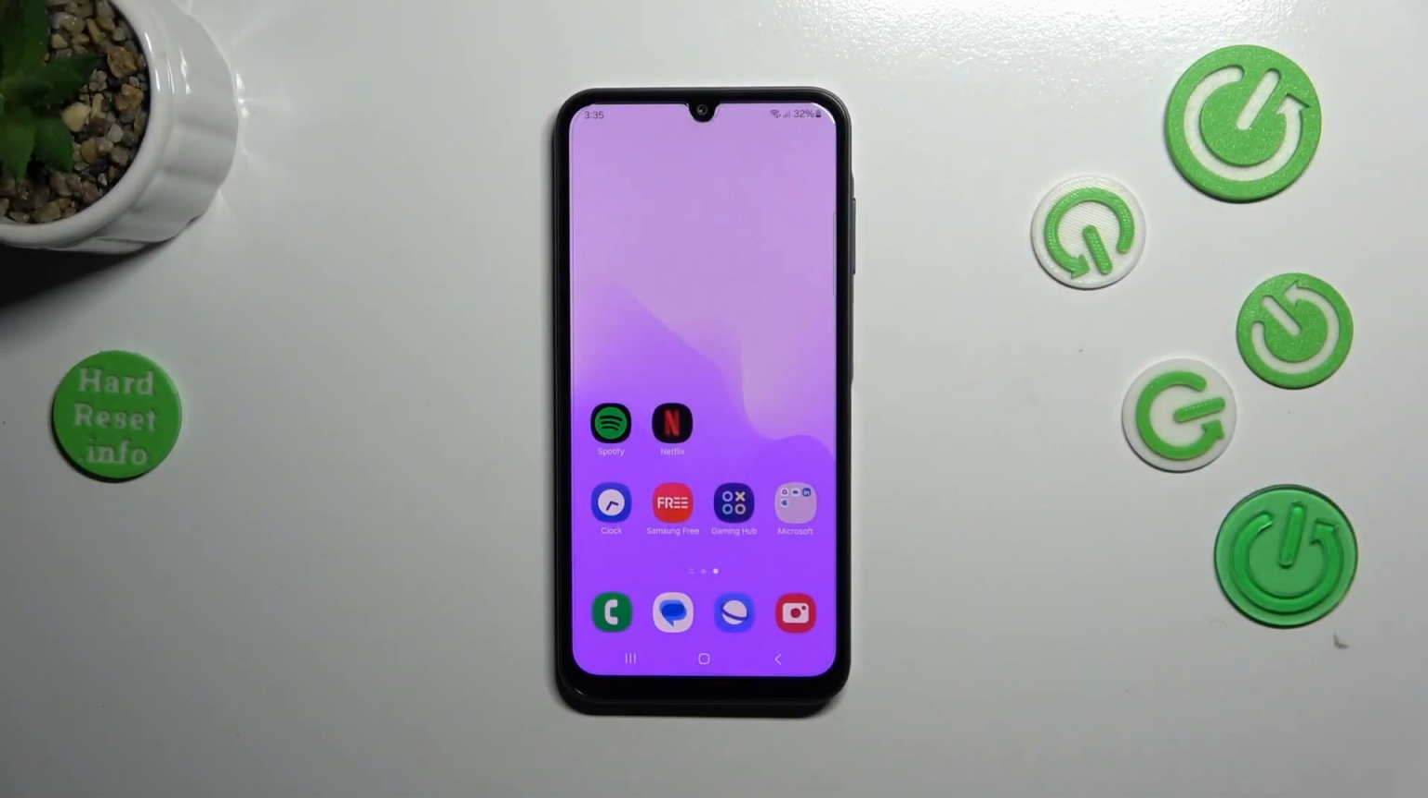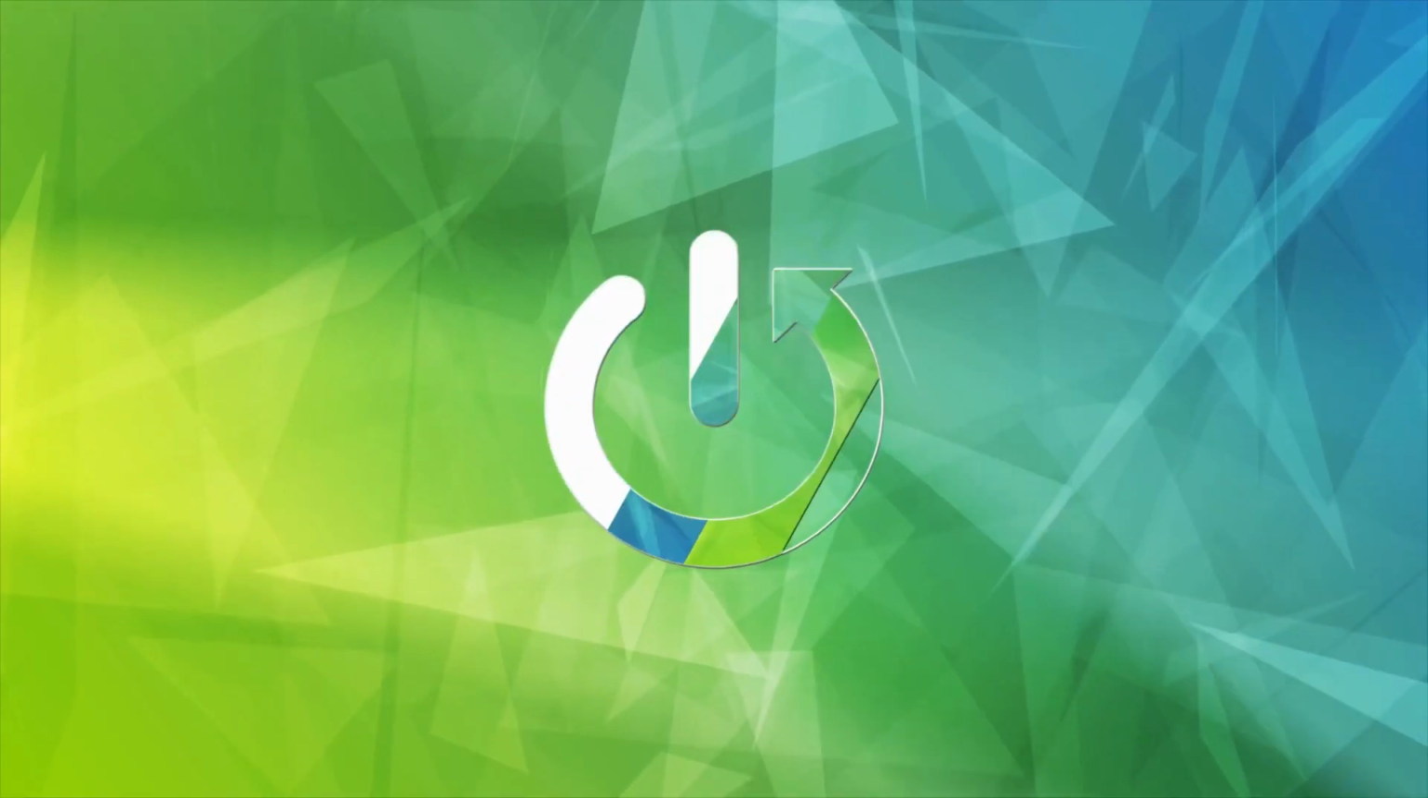Hi everyone, in front of me I've got a Samsung Galaxy A25 and let me share with you how to activate automatic system updates on this device.